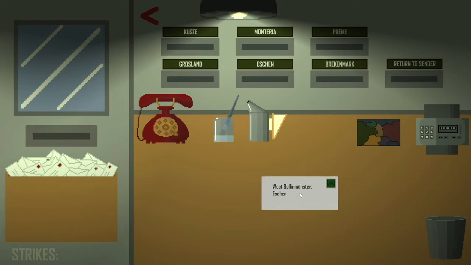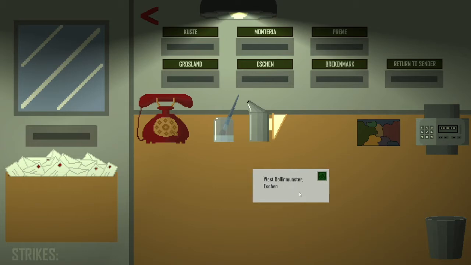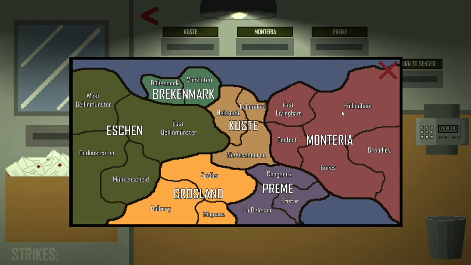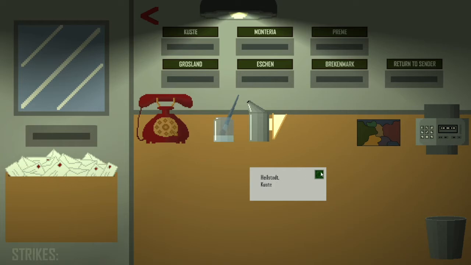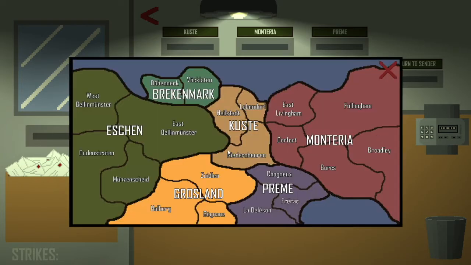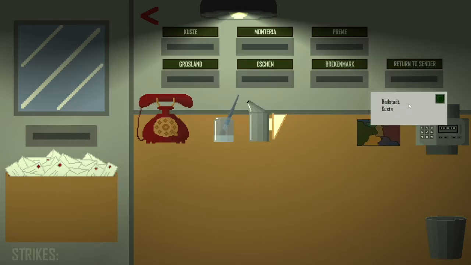I'm still trying to do this right, because what I want to find out is what happens if I don't help the person. That's right. So put that in there. Heilstadt, Kust. It's the wrong stamp. So this has definitely got the wrong stamp, right? So let's check this. Heilstadt is in Kust, definitely. But it's not brown. So I'm going to return to sender.